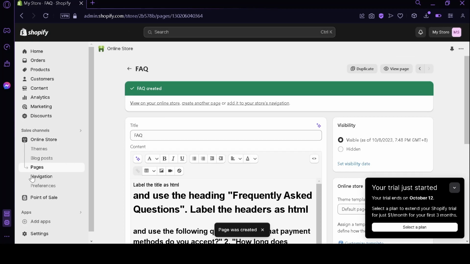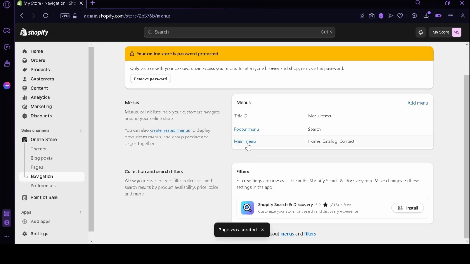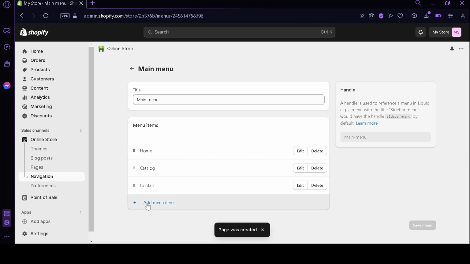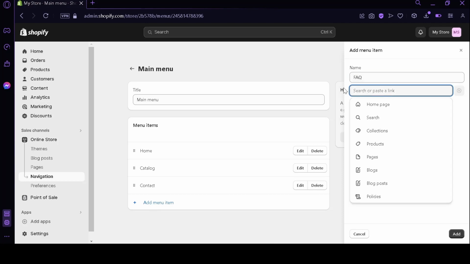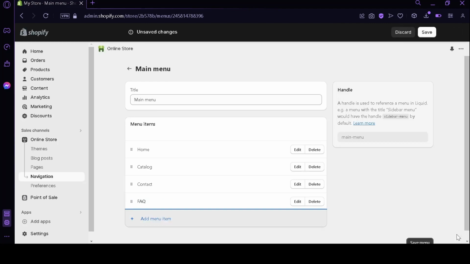After that, you're going to click on Navigation. Under Navigation, this is where you will be able to find your menus. So you're going to click on Main Menu, and then you're going to add a menu item. Click on Name, simply put in FAQ. Click on this Search or Paste a Link. Click on the Pages, and then you will be able to see your FAQ page that you have just created earlier on. Click on Add, and after that, that should be successful.